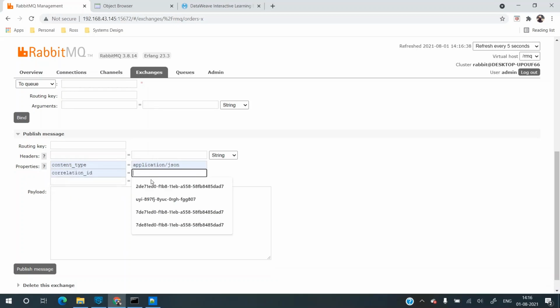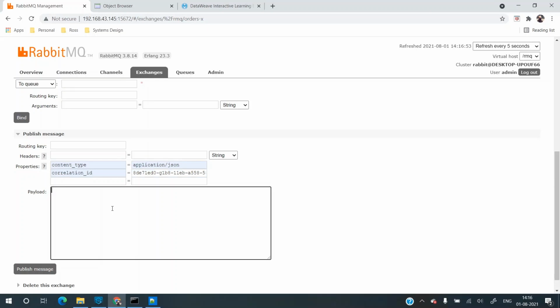So it's important that we send the content type JSON. Correlation ID, I'll give some correlation ID. I'll just modify it as 8G1B. Yeah, so these two properties are enough, and now let me send a message. Test message. Alright, now let's publish and see what happens.